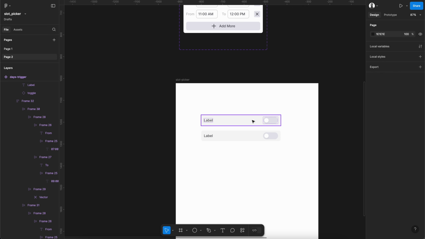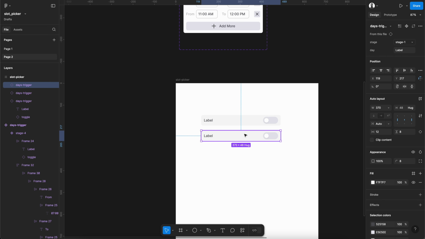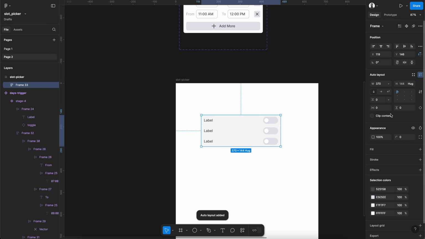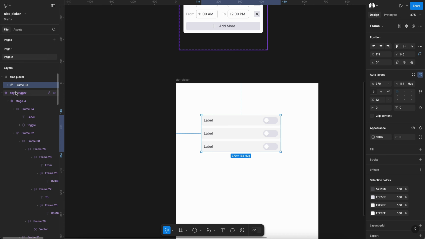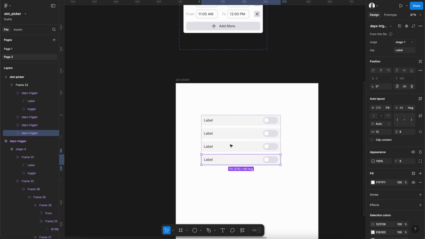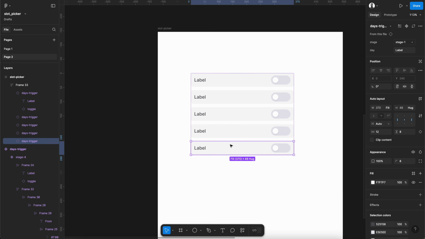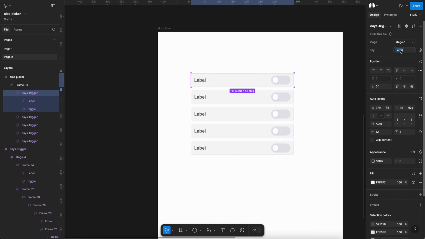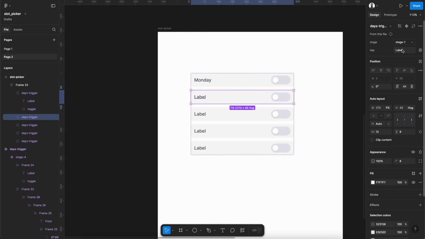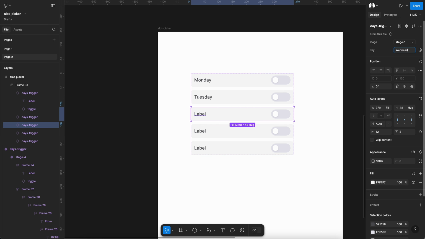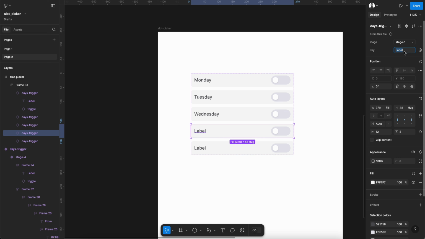Now I'm just making it an auto layout, and after that we have 5 days. For a working week, we are putting in 5 components. The first day will be called Monday, the second day Tuesday, the third day Wednesday, the fourth day Thursday, and the fifth day Friday.